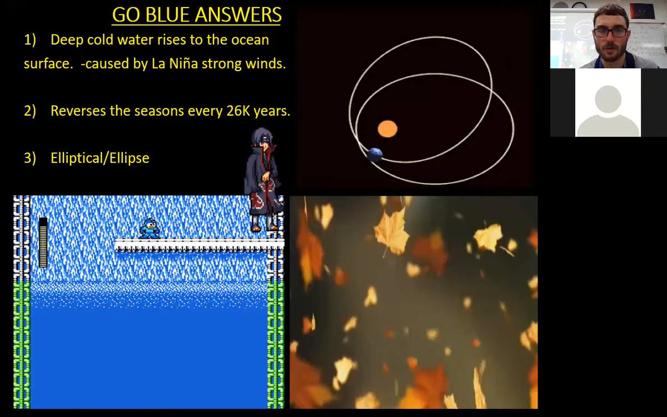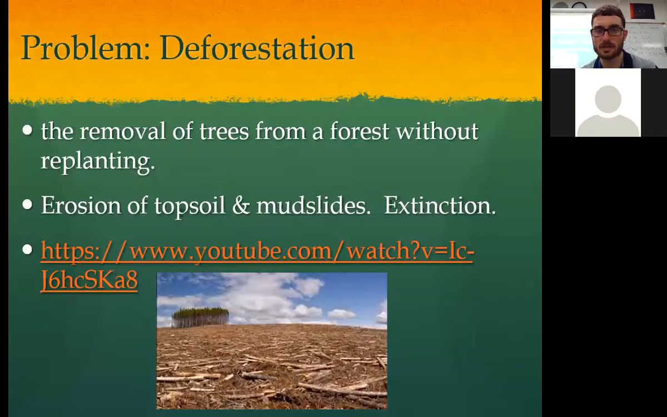Okay, so for deforestation, our problem is going to be the removal of trees from a forest without replanting. Okay, and again, feel free to take pictures, guys, if you want to go at a slower pace. And then also for the problem area of deforestation, we've got erosion, right? So what happens when you remove these trees from the ground?